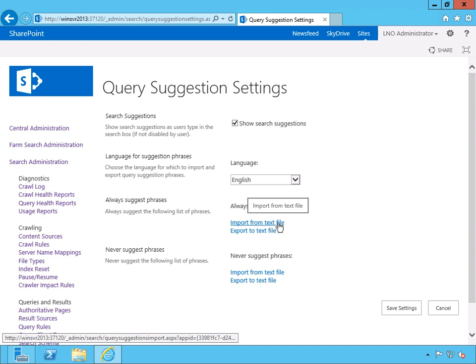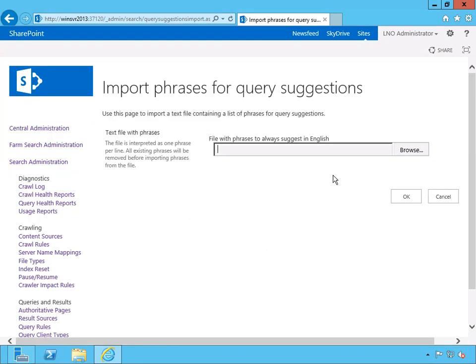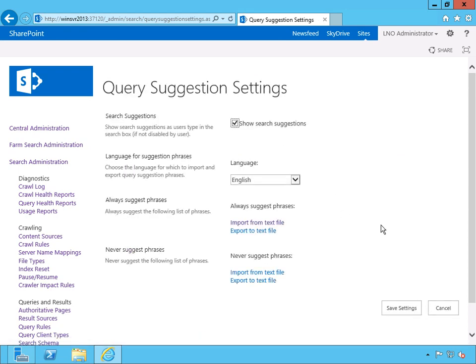Basically, you want those phrases inside a text file, and when you go to import them, it's simply an upload. So you go in and look for that text file, you upload it in there, you've got those phrases, and as they start typing, if it matches, they'll start getting suggestions for their queries. And then you also have suggestions of never to suggest.